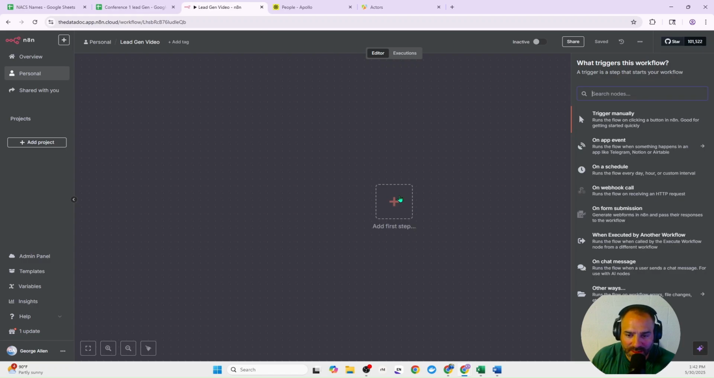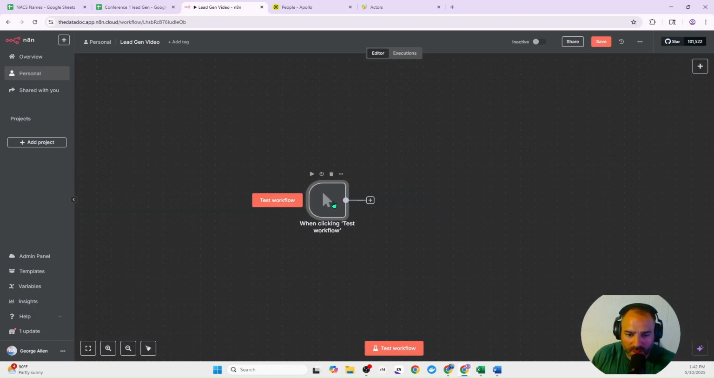So you click this plus in the middle, and then we're going to decide on the trigger. Now, you could do on a form submission. You can do many different ways, but since we're just going to work this out and we need it to run one time over and over again, we're going to hit a manual trigger. So this will run runtime.